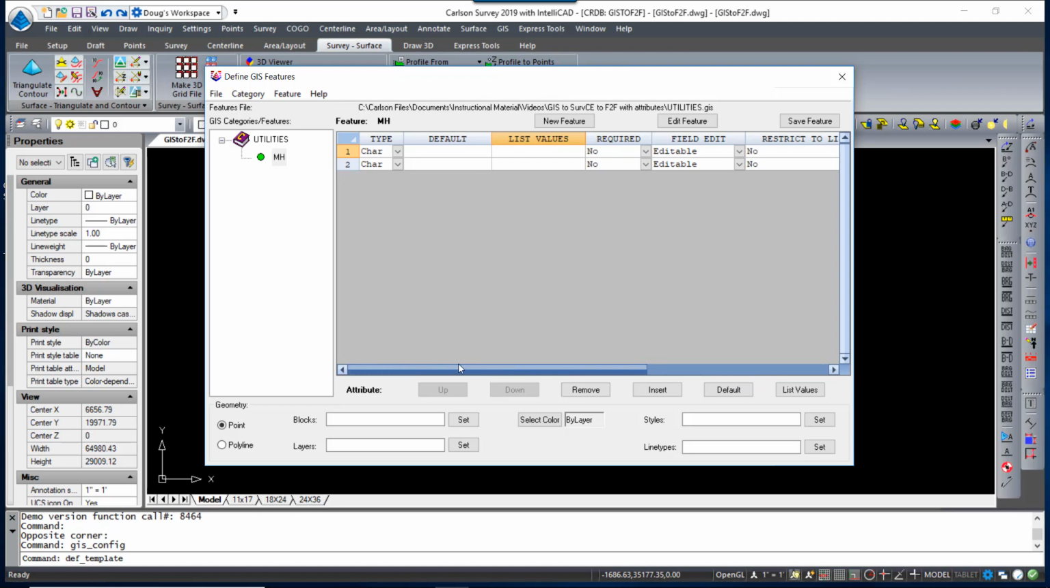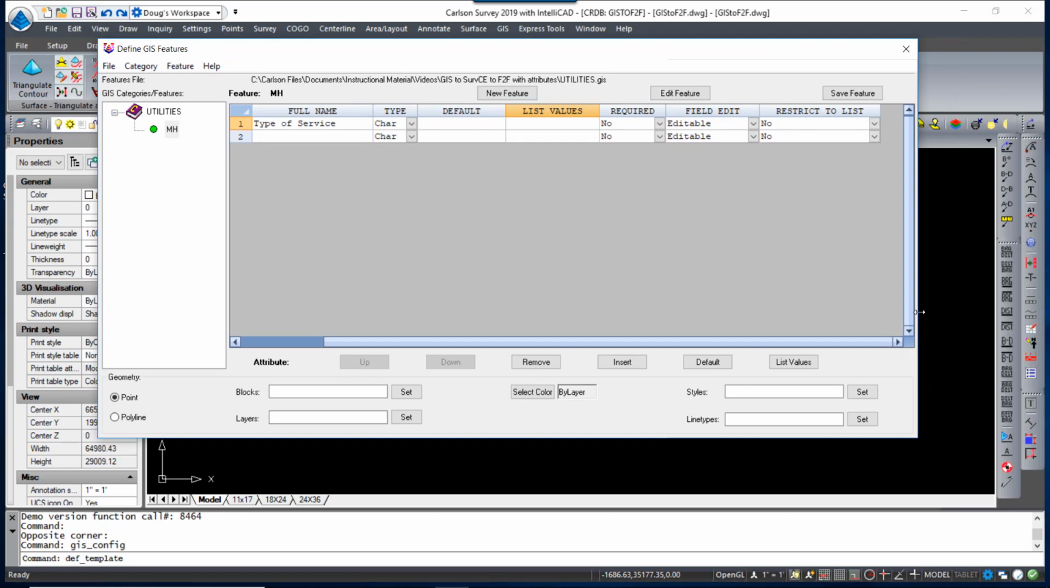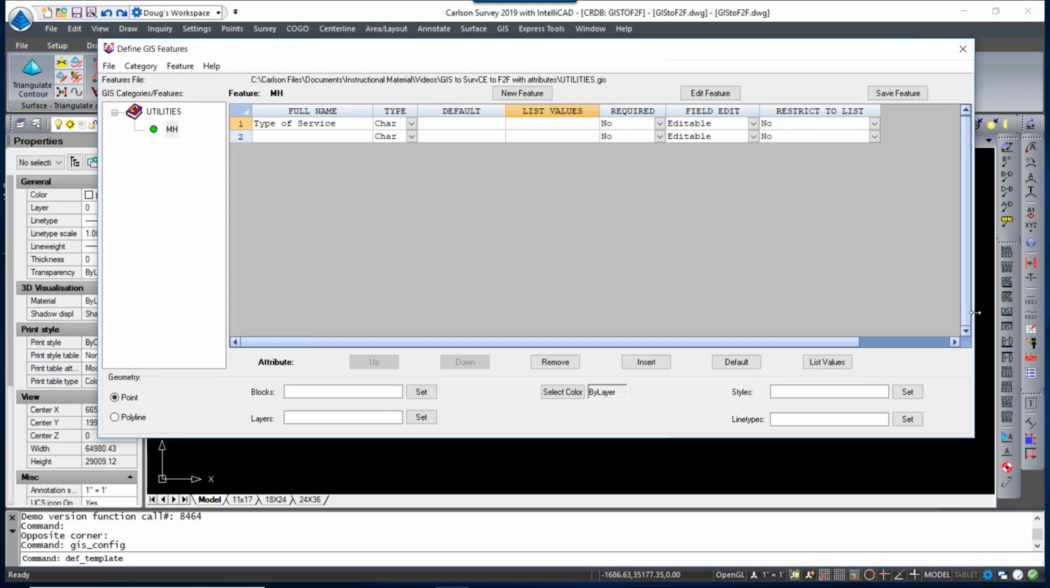So now the list values, that means you can create a list to pick from, which creates a drop-down menu. So when you're using this in Survey CE later on, you'll have a little drop-down arrow when a manhole is located that gives you the option to select these instead of having to type them in. You can, as a matter of fact, restrict to that list so you only have those choices and you're not allowed to type anything in. So you can kind of control the process here as you define these features.